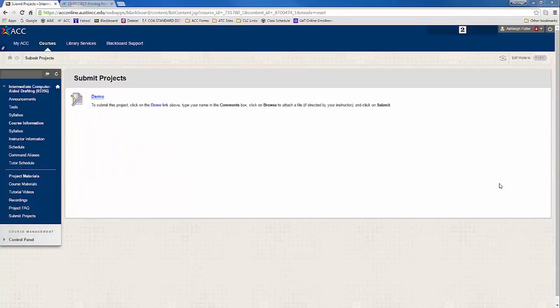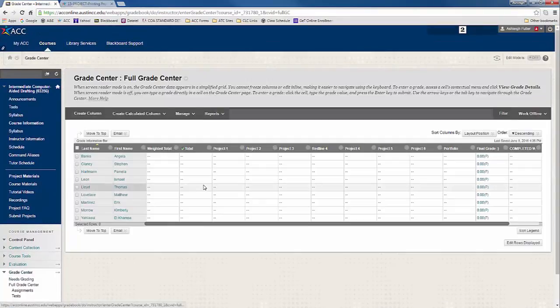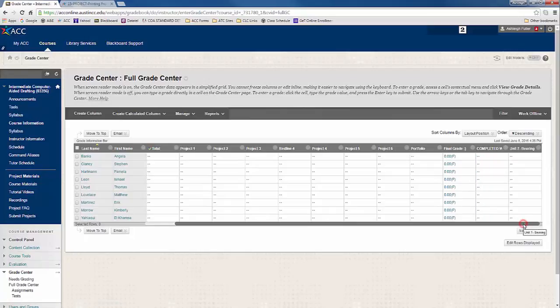Okay, now we paused so that you guys could submit something, just whatever, for practice. And now what I want to do is show you what it looks like on my end when I open it up. I want you to see how this connects. So I'm going to go to my control panel, Grade Center, and I'm going to go to my full Grade Center. So you guys can see this is what my Grade Center looks like. Oh man, is it not showing?